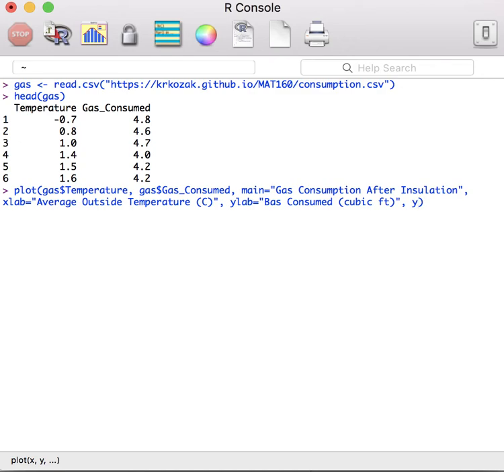And then the only thing you might want is that the Y limits sometimes don't start at 0. So we might want to do Y limits from, let's say, 0 to 5.